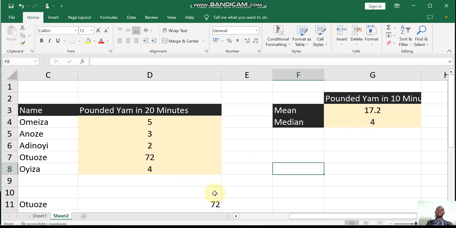So this is the effect of an outlier in a data set. The outlier tends to have much more effect on the mean. So in a situation where you have an outlier in a data set that is given to you, it is advisable to make use of the median to find the average of the data set. But in a situation where all the data revolve within the same range, it is better to make use of the mean. So that is all about outliers.